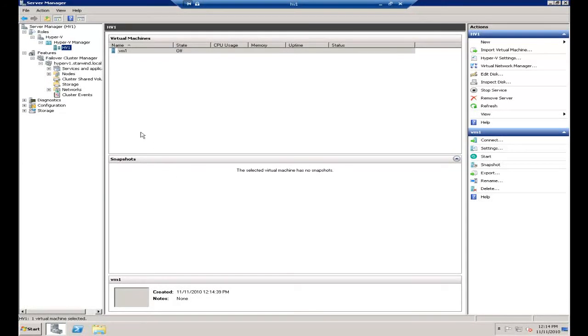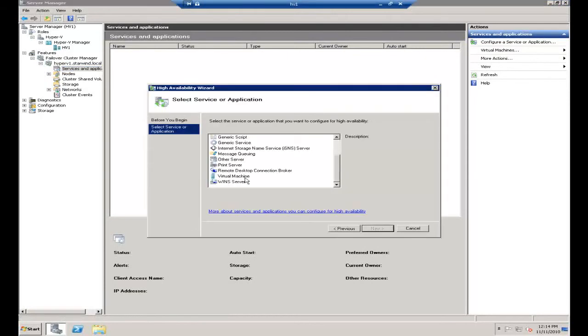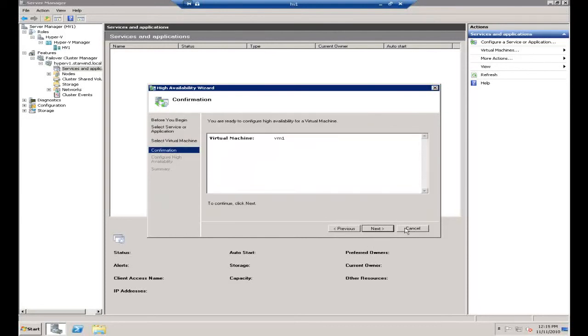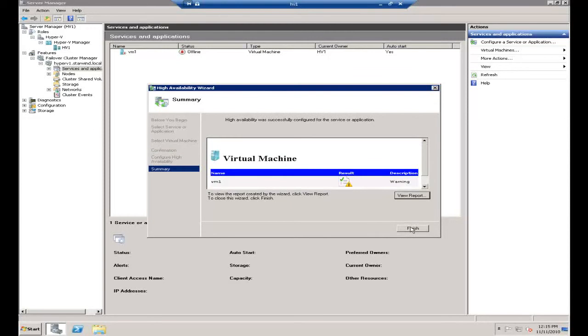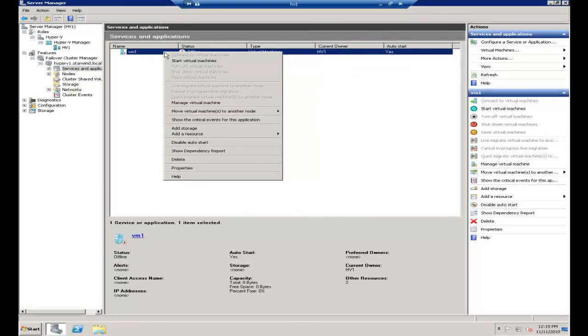Next step will be adding it to services and applications. We'll configure it to be capable to perform live migration. Select our virtual machine, press the next button, validate it for high availability. Okay, so now everything is set up and we can start the demonstration of the high availability.